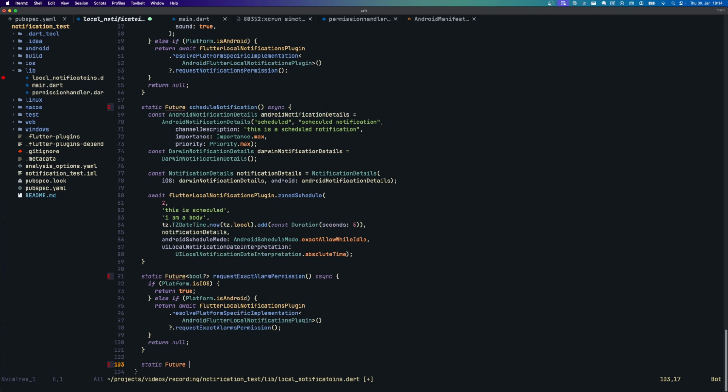So to send periodic notifications, luckily we don't have to change anything with the permission handling. The permissions are the exact same for periodically sending a notification as for scheduling a notification. So we don't need to add any more permission handling code. We only need to add a new function in the local notification file and use it in the UI the same way we used it for the schedule notification. So yeah, I'm going to implement the code and I'm going to explain it so you know what that means.